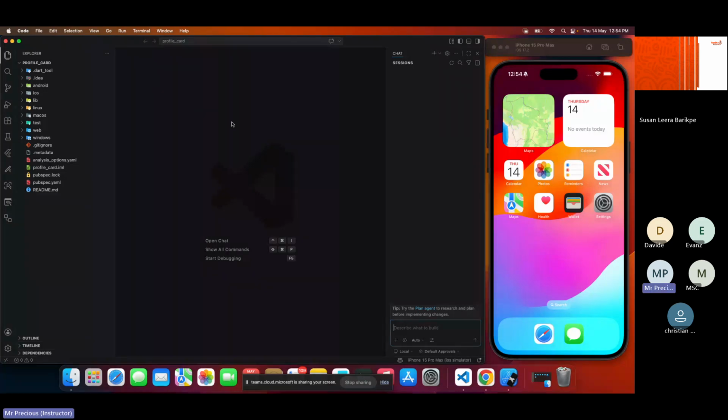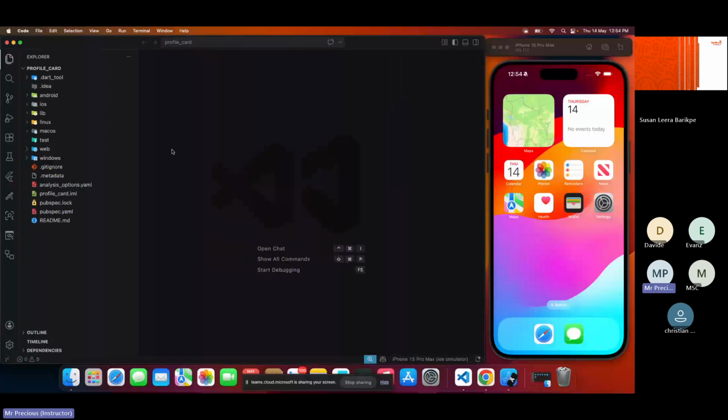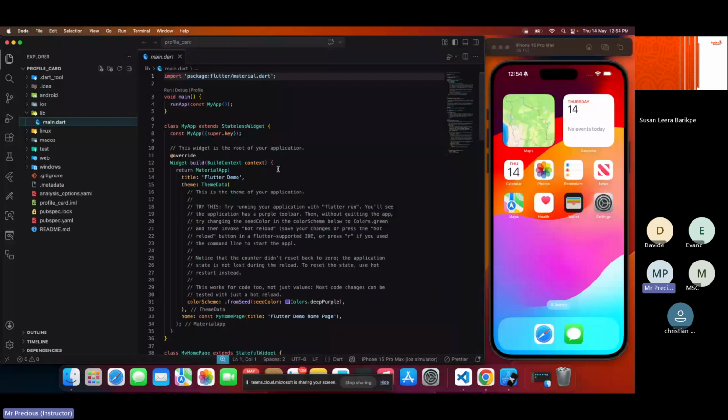All right, so I have the profile card app, just as you do. So I'm going to go into the main.dart file, and this is where we were yesterday.